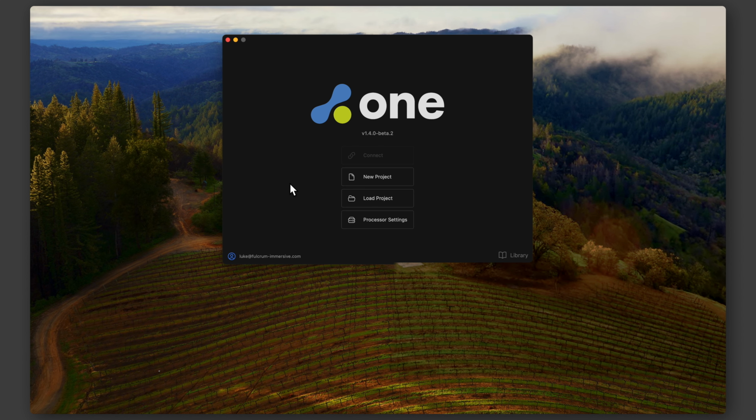Now that we have this landing page opened, we have the option to either connect to a processor if we are out in the field and have a processor online. We can start a new project. We can also load a project or control our processor through the processor settings option. You also have the ability to log in. All right, for this example, let's go ahead and just open a new project.